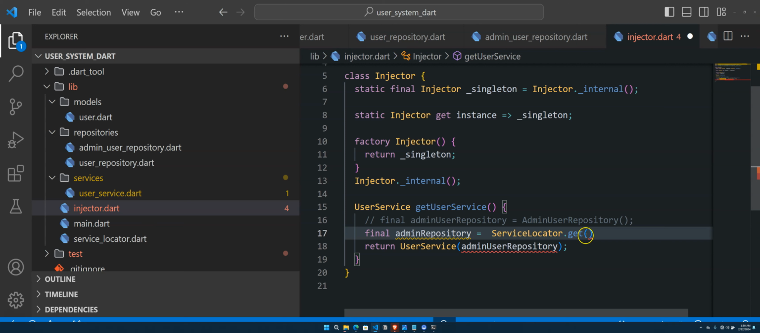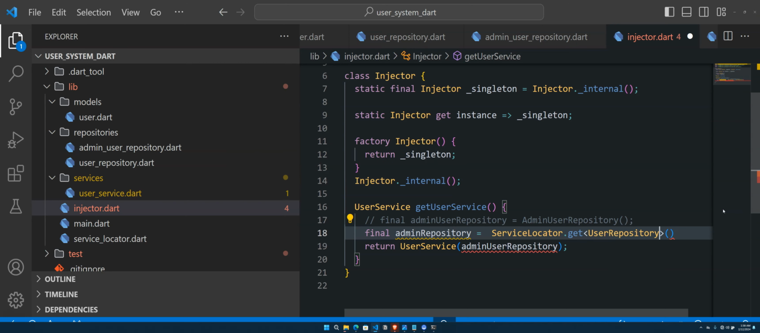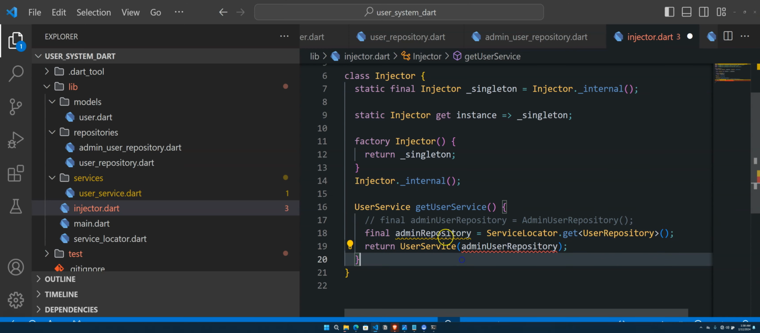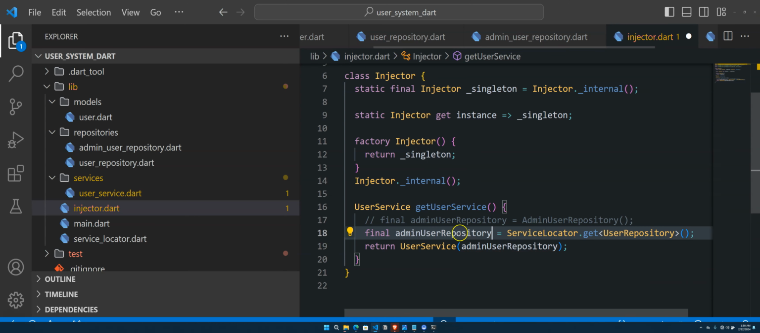Right. So we can now pass in the type and just say, hey, what are we locating here? We are locating a type of user repository. We've not registered this yet, so it's most likely going to return null. Yeah, so this is it.